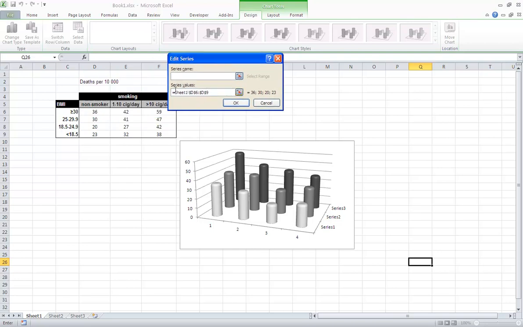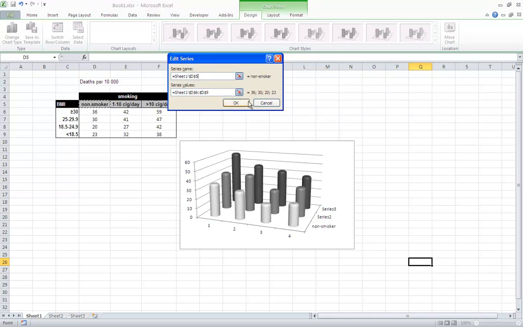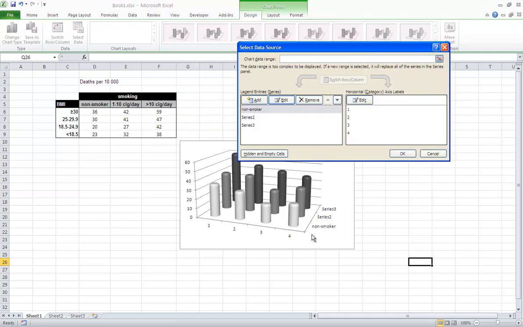Here we have the series values, D6 to D9, these values here. And the series name, I click here to choose this cell here to report the series name, and I press enter and OK. And we see that now it says non-smoker here instead of series 1. And I do the same thing with the series 2 and 3.